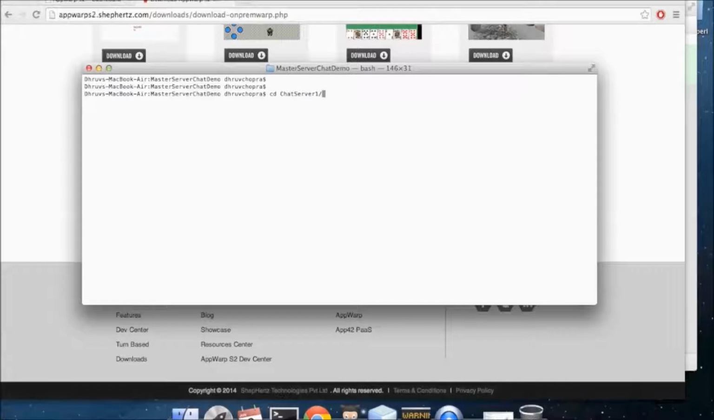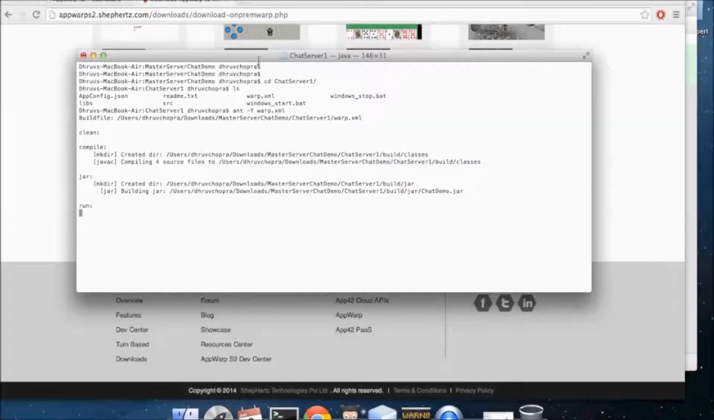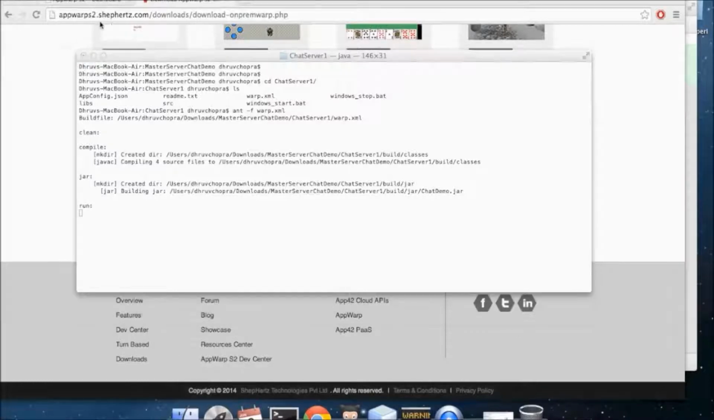So in this sample, what we're going to be doing is running two chat servers and then a master server in front of them. So I'm just starting the first chat server. Now it's important to note that this only works with a licensed copy of the S2 game server. So in the app.config.json file of this chat server, you need to add a valid license.